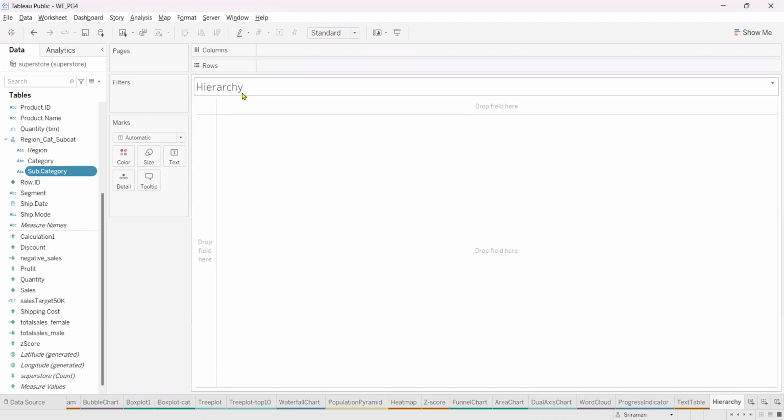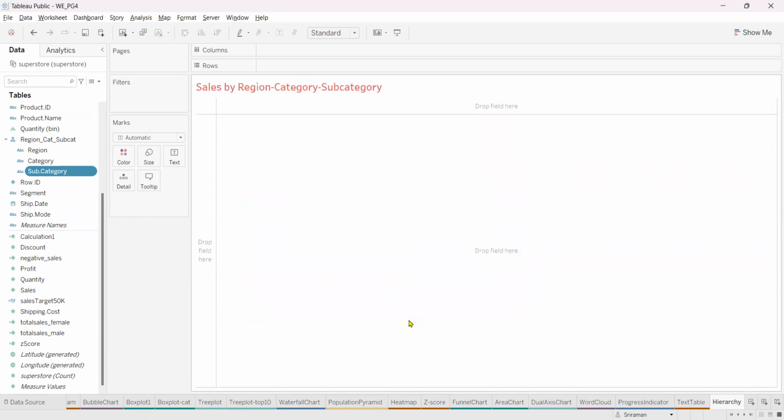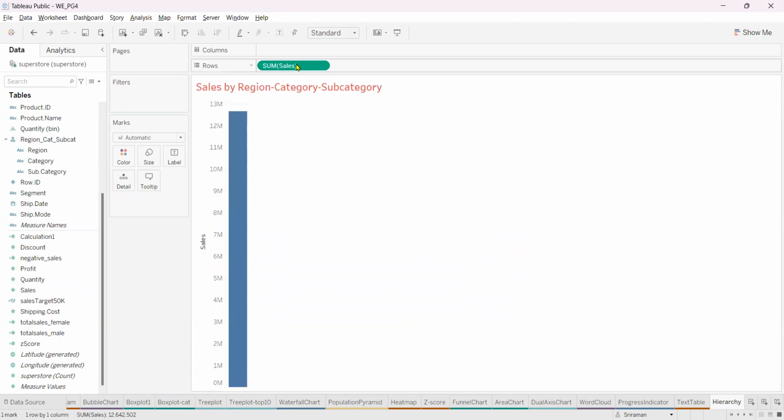Okay, so now I'll put here sales by region, category, subcategory. Now I'm going to take the sales, put it in rows. And now I am going to drag the hierarchy, which is region, category, and subcategory, and put it in columns.